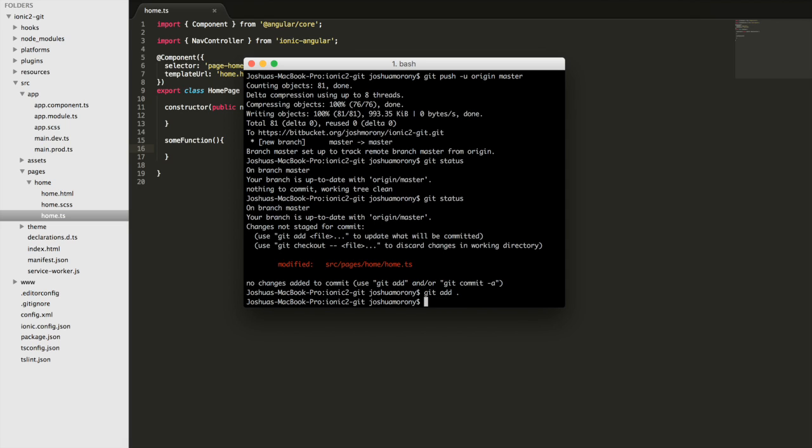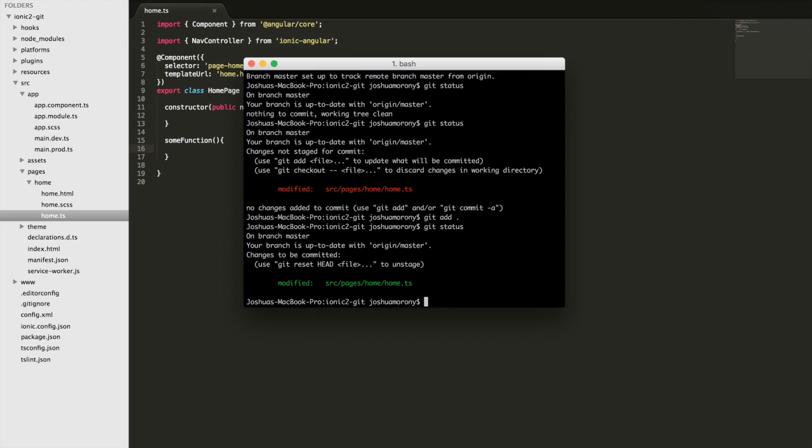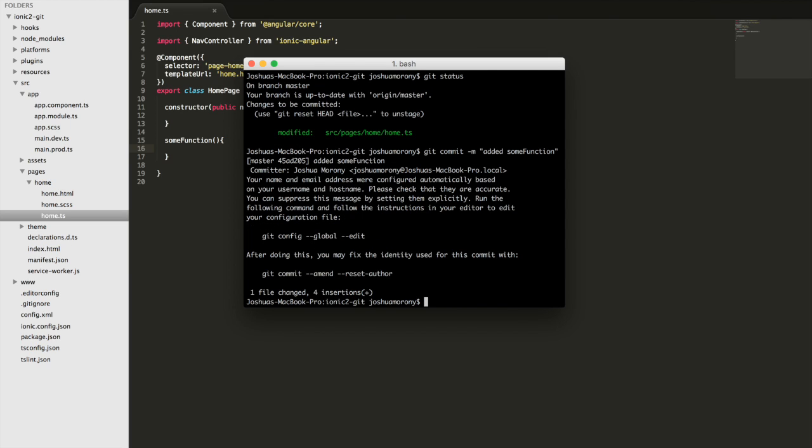Now that's added everything. Again, we can run git status to see what's going on. We can see that we have some changes to be committed now. And so we're going to do that by running the git commit command again. And again, providing a message to that. So we'll say that we added some function. And now that is ready to be pushed back to the remote repository. So we can run the git push command.